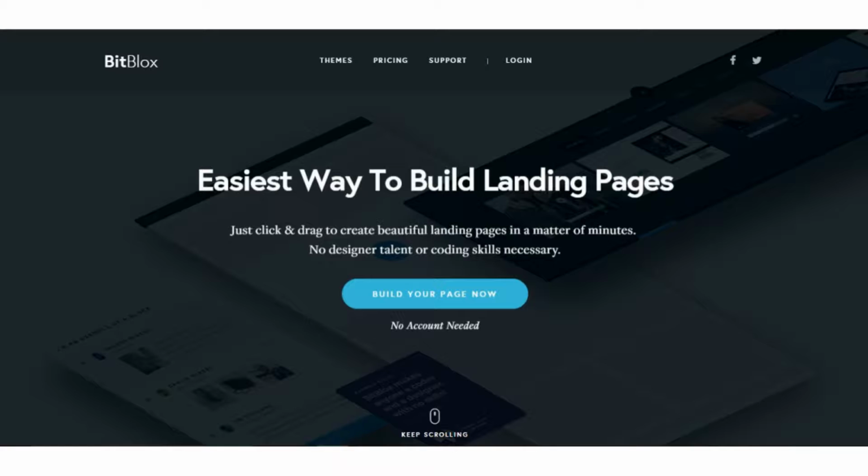Now, let's get started with the BitBlox review and walk you through the tool. BitBlox is a page block builder, so it's a little bit different in terms of how it builds landing pages, and it's a very efficient way, and we think you'll enjoy this new way of building and creating landing pages.